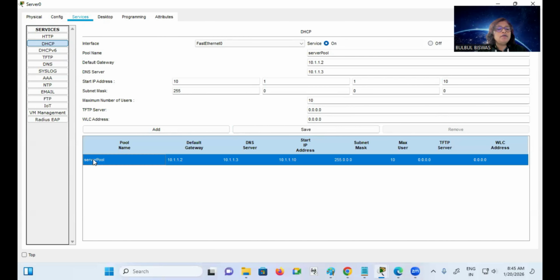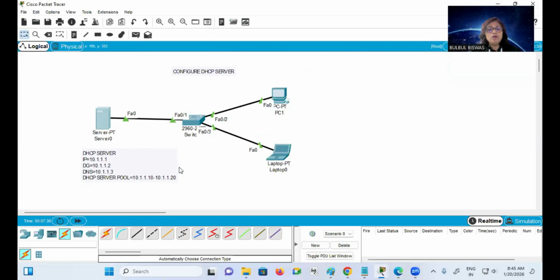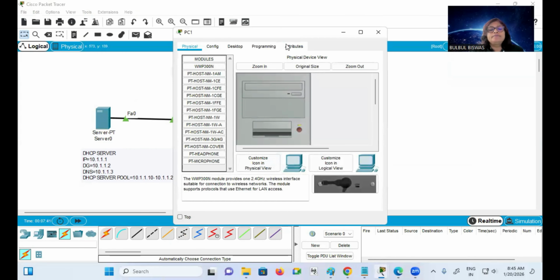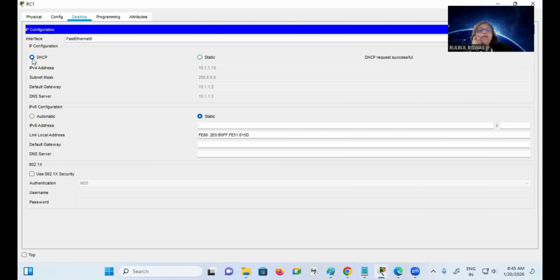So everyone, you see, this is the pool. In this pool, the gateway is 1.2, the DNS is 1.3, the start IP is 1.10, and up to how many maximum users can get an IP address? 10. Fine. Now my configuration is over. Now I'm going to the host. I go to the desktop, go to IP configuration, and click DHCP. Now you see, have you seen that my client has got 10.1.1.10?